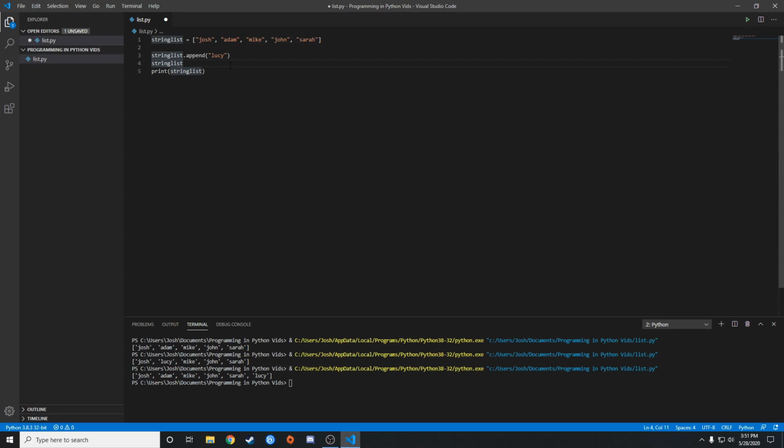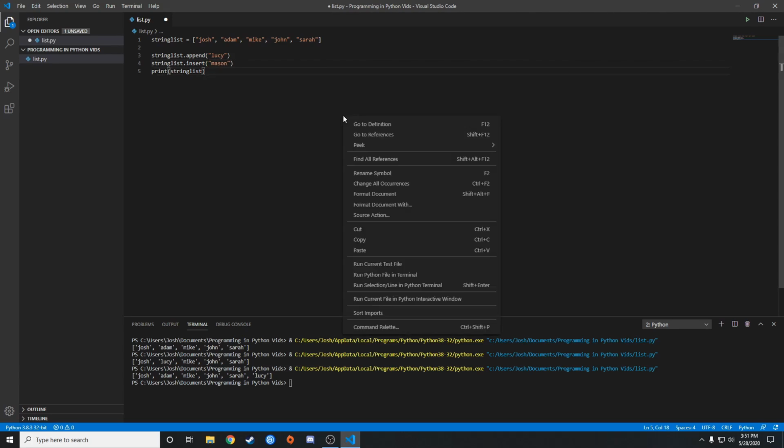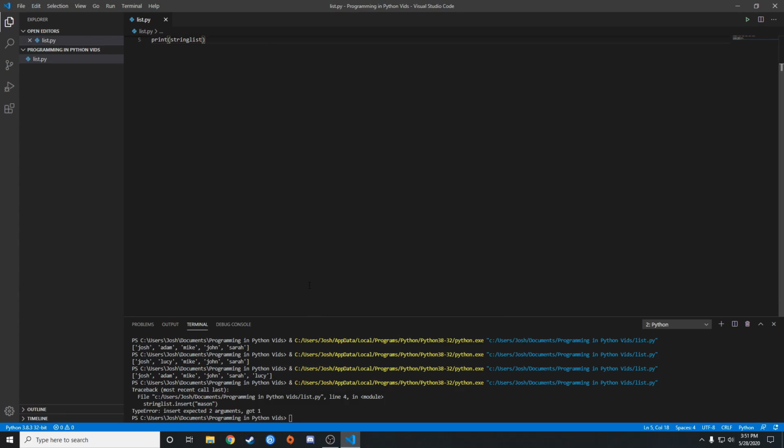How are we gonna do this? Well, it's really simple. It's dot insert, and then the name of Mason, my best friend. Let's run file, and we'll see that we got an error here. Insert expected 2 arguments, got 1. Oh, it's because I didn't put the specific placement there.